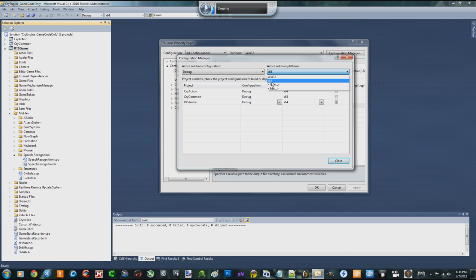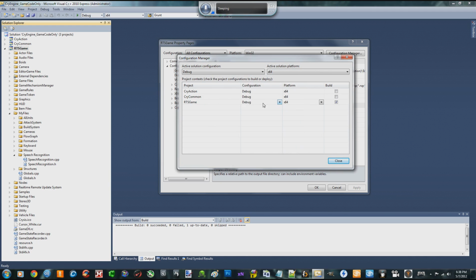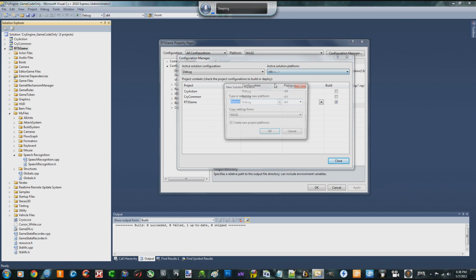If you have an x64 already here, then go ahead and click Edit. Click on the x64 and go to Remove. Okay? And remove it. That should be all fine. After you've done that, assuming you only have the Windows 32 now, you go to New.